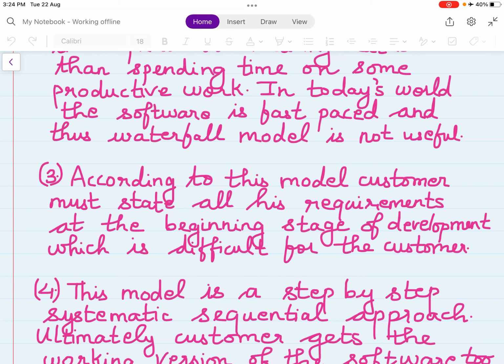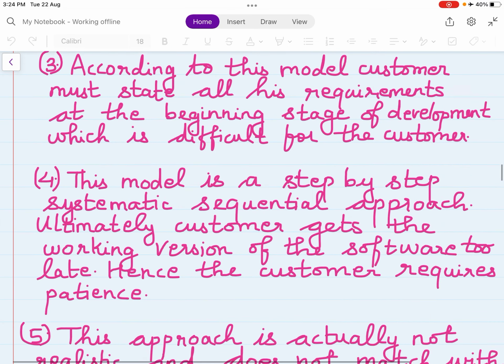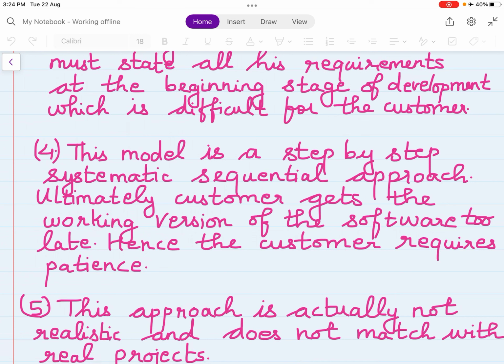According to this model, the customer must state all his requirements at the beginning stage of development, which is difficult for the customer. So, knowing all the requirements in the beginning itself can be difficult for the customer. This model is a step-by-step, systematic, sequential approach. Ultimately, the customer gets the working version of the software too late, hence the customer requires patience. So it is a step-by-step sequential work.